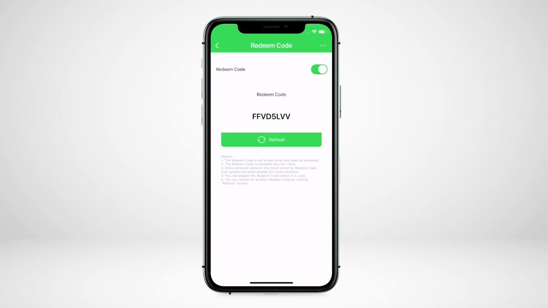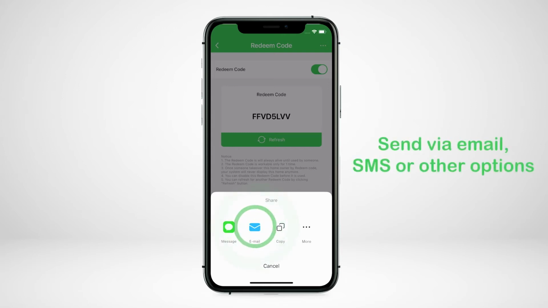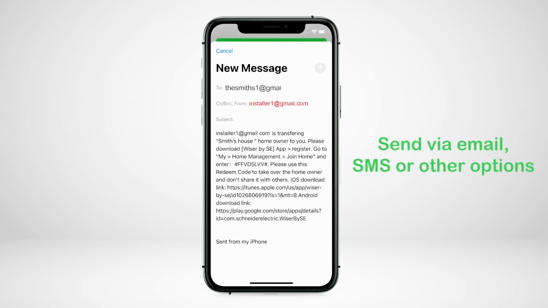If you know the contact details of the end user, you can transfer the Wiser Home ownership to them directly via email, SMS, or other options. Tap on Sharing Options. In the top right corner, select how you wish to transfer the redeem code. Enter the end user's details, then Send.